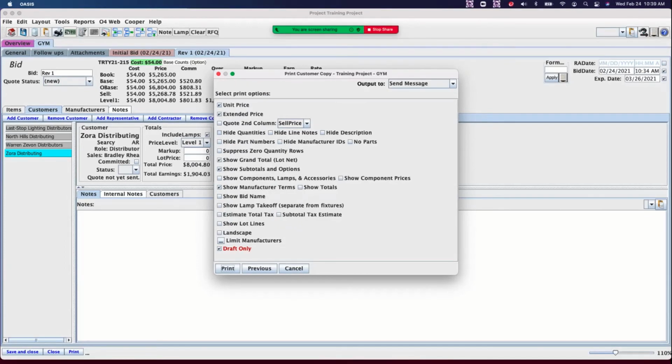This bottom one is one that we get asked about often. The draft only is primarily to show on a PDF print or on a print preview. With the draft only checked, it's always going to show when you print a PDF or a print preview. When you uncheck it for the preview or the PDF, it will no longer have the little draft only watermark.